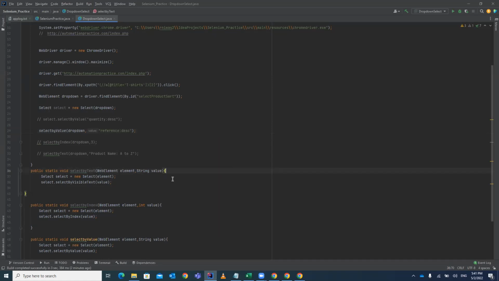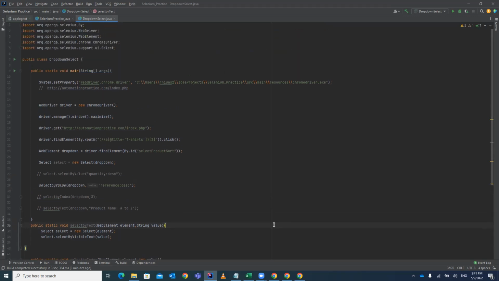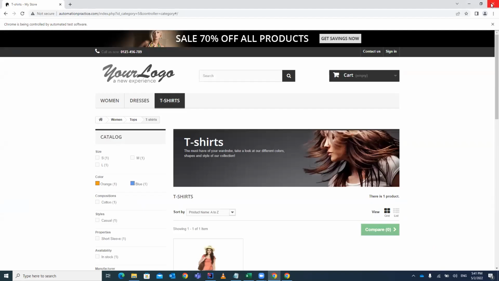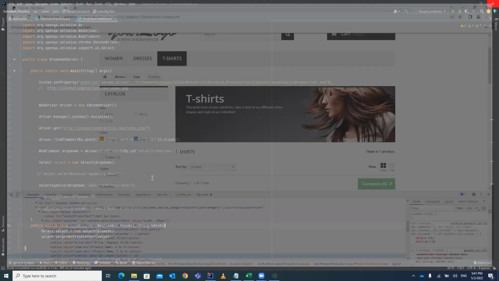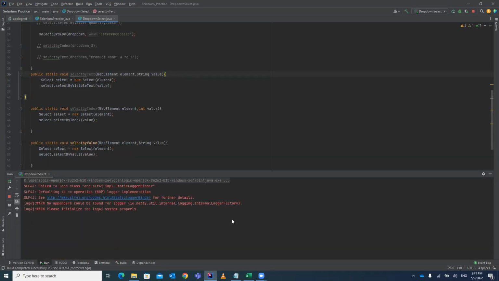So right guys, we are calling this select by value. Let's now try to run this. We'll close all other browsers, not an issue. We can close the browser so that we don't get confused guys. So this is the third way, select by value, that we can use to select a value.